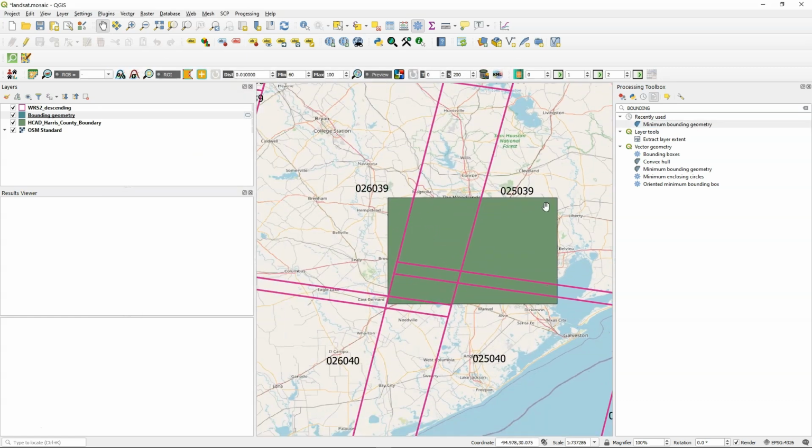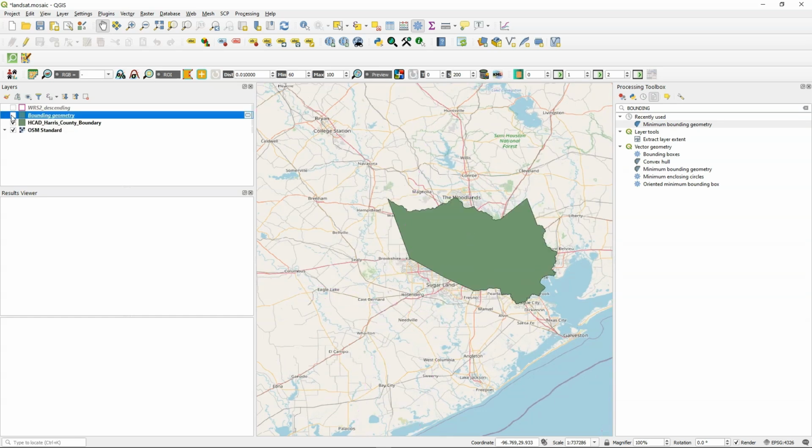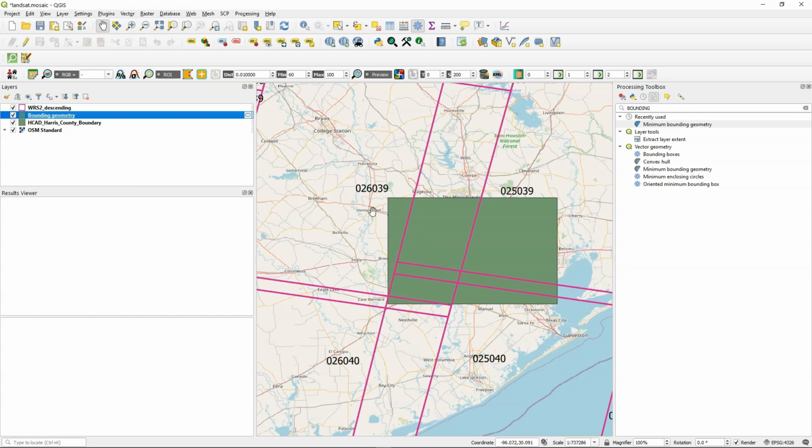What's advantageous here is that that geometry is slightly larger, obviously, than my input geometry for the county, and it spans across all the 4 scenes that I would be interested in. The way that these scenes are identified is through a path and a row. So path 25, row 39, path 26, row 39, 25 40, 26 40. We can keep an eye out for those particular path and rows once we get over to USGS.